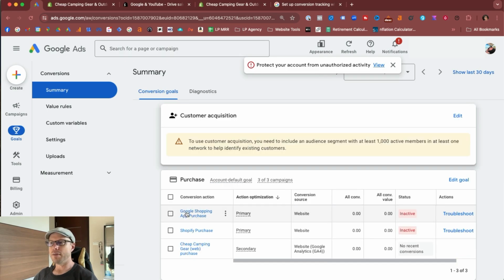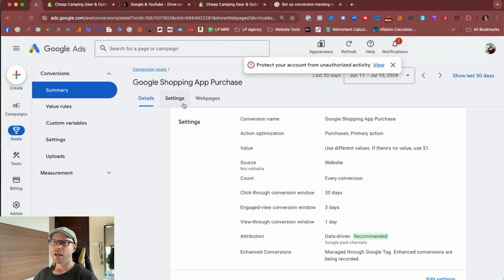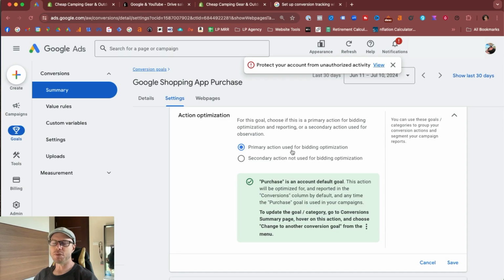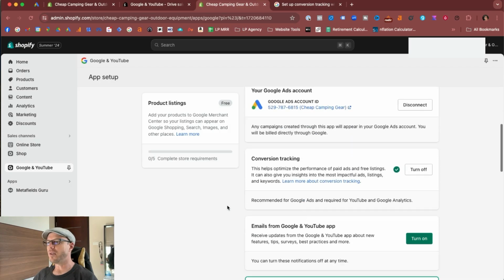So click inside the shopping app for purchasing, come under settings and click the drop down here. Now it's being set as primary action used for bidding optimization. We already have one purchase action that's been set up as this primary action for bidding optimization. And also I'm going to be setting that up for enhanced conversion. So that means all the information from the purchase conversion action will be stored as first party data in Google Ads for the algorithm and the machine learning to be able to optimize to find more buyers out there on all the different platforms where they show your ads. So let's select secondary action and quickly save that. Done. Coming back to the Shopify store backend.